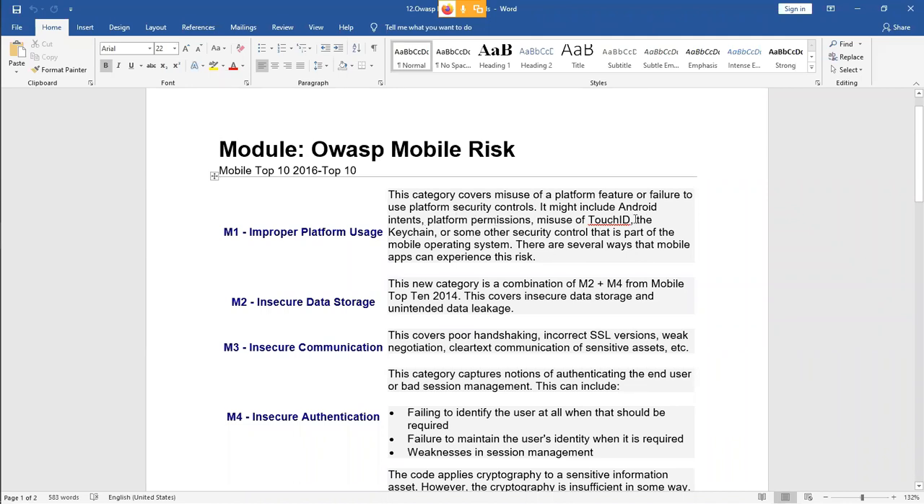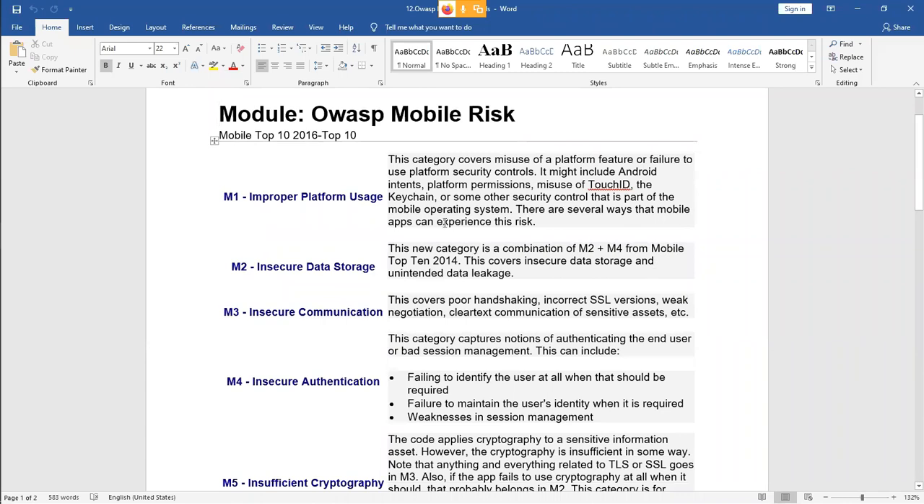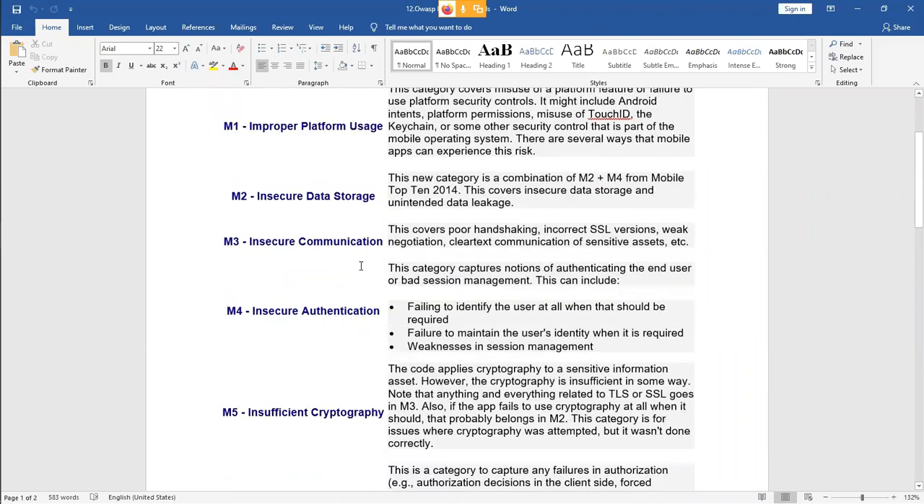This might include your Android intents, keychain, or Touch ID, some of the security controls. Insecure data storage is all about database management. Then insecure communication, or we can say insecure cryptography. I will take these two. It covers poor handshaking, incorrect SSL version, weak negotiation, clear text communication, and sensitive assets. So I will talk about this one: clear text communication and sensitive assets.